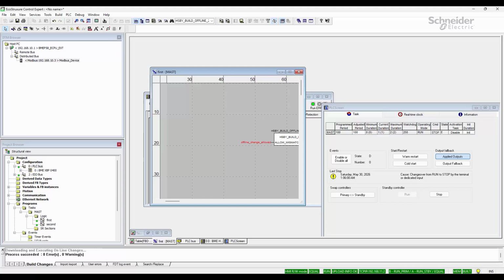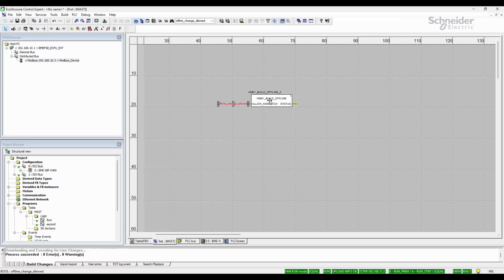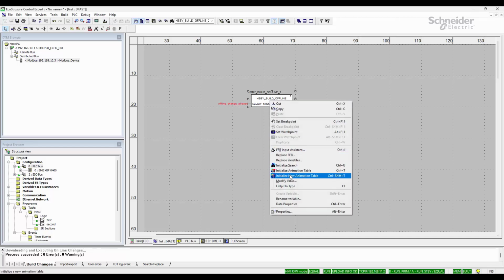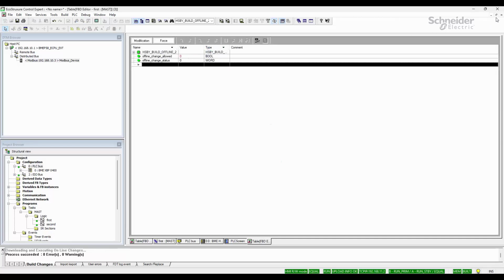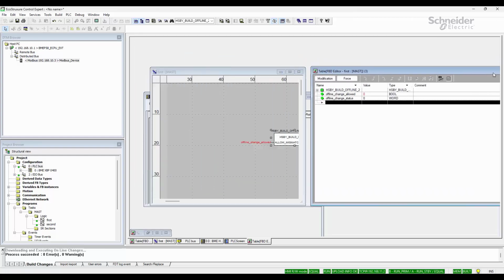All right, now we need to connect to the primary CPU, which I already am, so that's good. Now we need to set that bit to 1. So let's create an animation table. Now this bit has been set to 1.